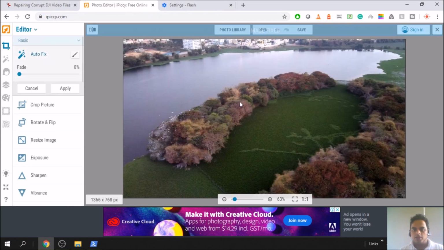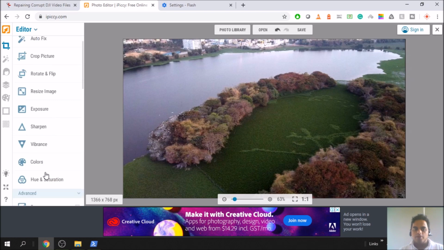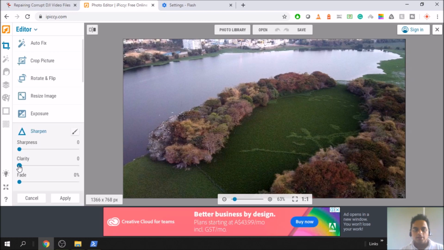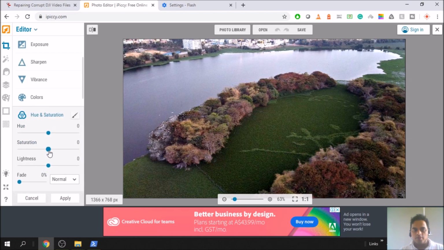It does many of the things automatically for you, and then you have all the tools to play with, from exposure, sharpen, vibrance, color, hue, saturation. It depends on what kind of tool you want to use. So let me increase the sharpness a bit and increase clarity and hit apply. And to increase the color, we have to increase saturation.